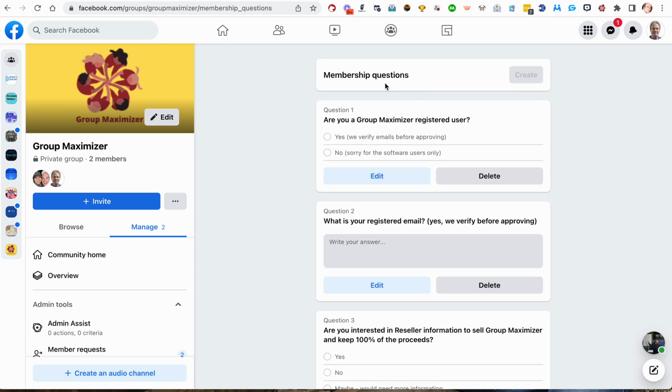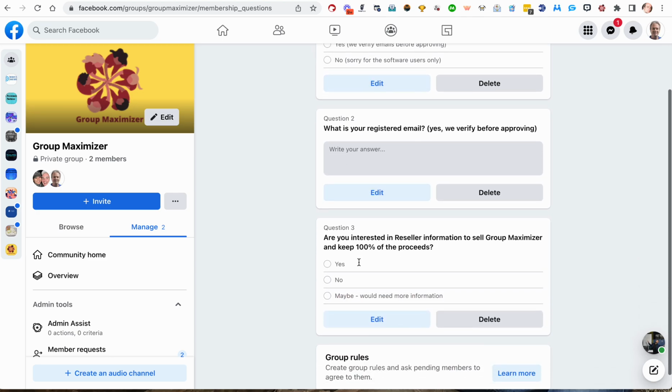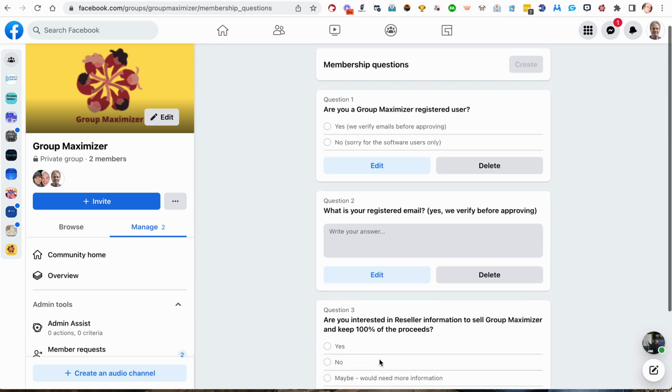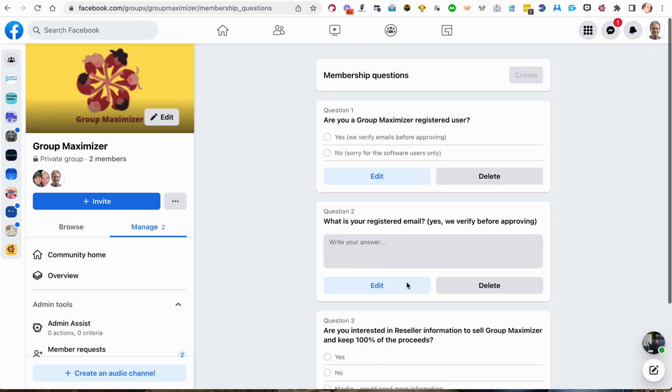Minimum, you don't have to have any questions, but if you have one, you can have just one, you can have two, but a maximum of three. You can also create group rules and ask pending members to agree to them. I'm not going to discuss that here. That's kind of irrelevant to this particular discussion.